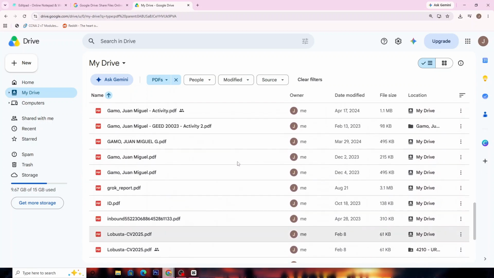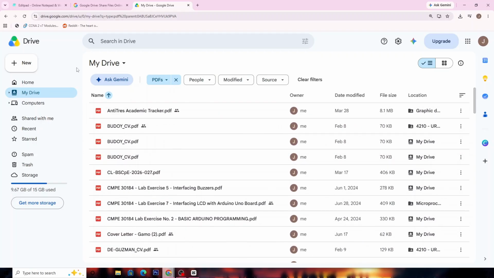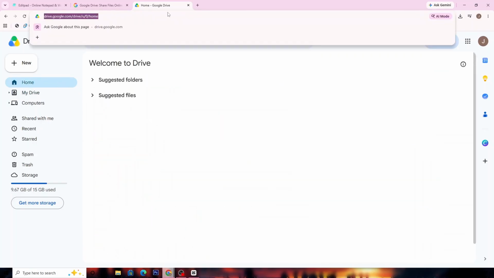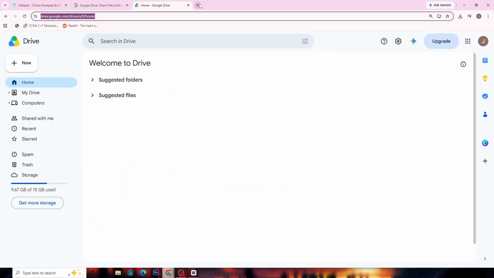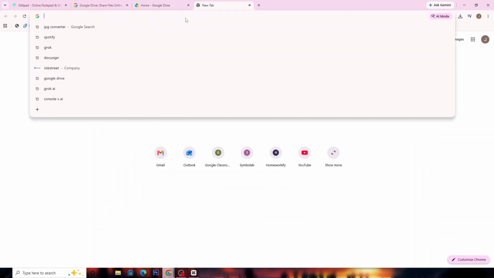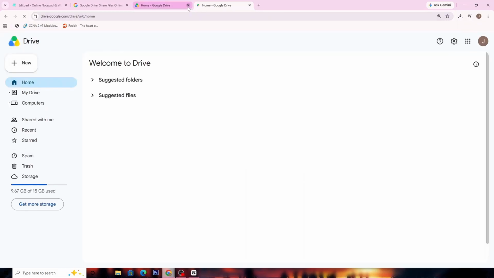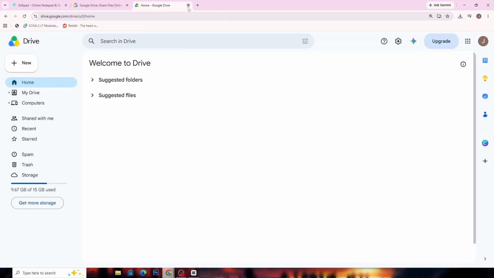First things first, you're going to need to access Google Drive. Open up your preferred web browser. This could be Chrome, Firefox, Edge, or any other you like, and navigate to Google Drive's website. If you haven't already signed in, you'll need to log into your Google account. It's crucial to ensure you're signed in to the right account, especially if you're on a shared or public computer. This step guarantees that your files are saved in the correct place, and you can easily find them later.